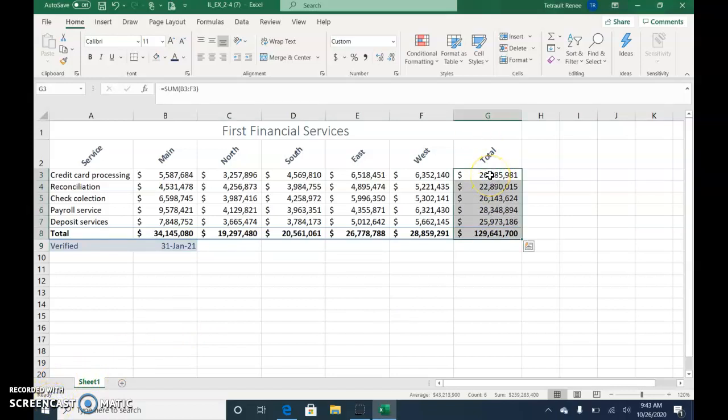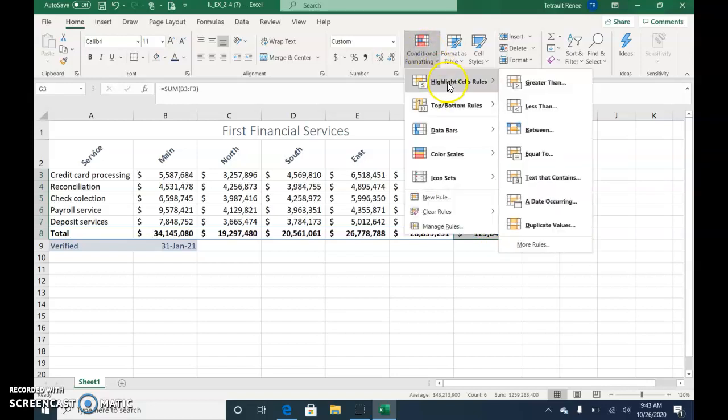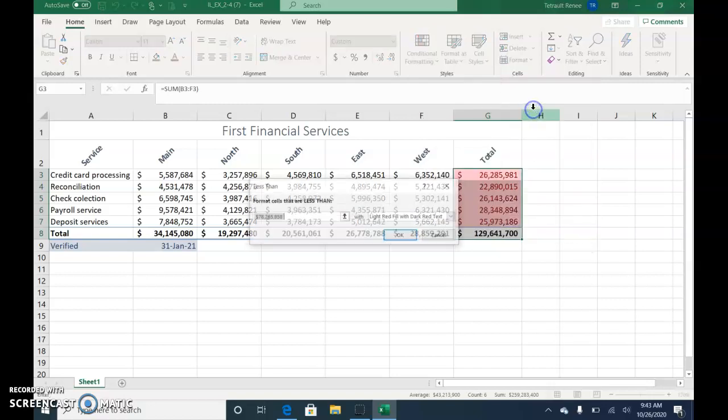So with G3 through G8 selected, conditional formatting, highlight cell rules, less than, and you'll type in where it has the less than sign, which is the shift, comma, and then you will type in 25 million. And keep it with light red fill and dark text.